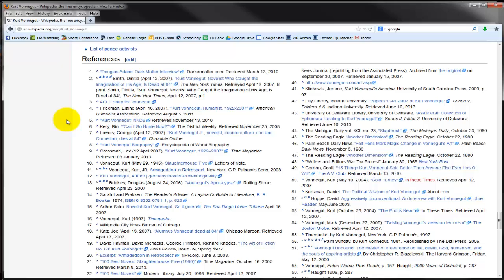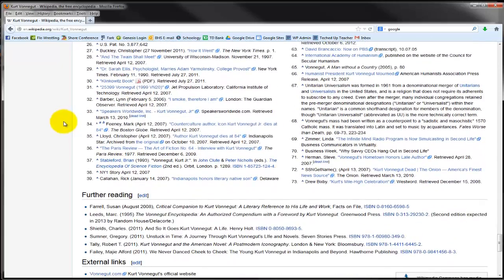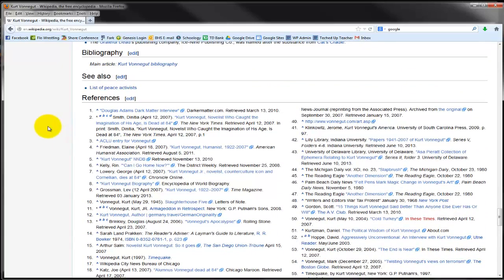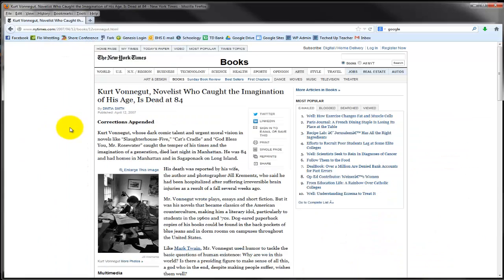And if you look through it, for instance, Kurt Vonnegut has 73 references that could potentially contain good research for our paper. For instance, if you look here at number 2, here's an article by Dinitia Smith called Kurt Vonnegut, Novelist Who Caught the Imagination of His Age, Is Dead at 84. And it's written by the New York Times in 2007. If I click on this, it actually takes me to the New York Times, and it gives me the whole article. The New York Times is a credible source, and this could be something we want to use.